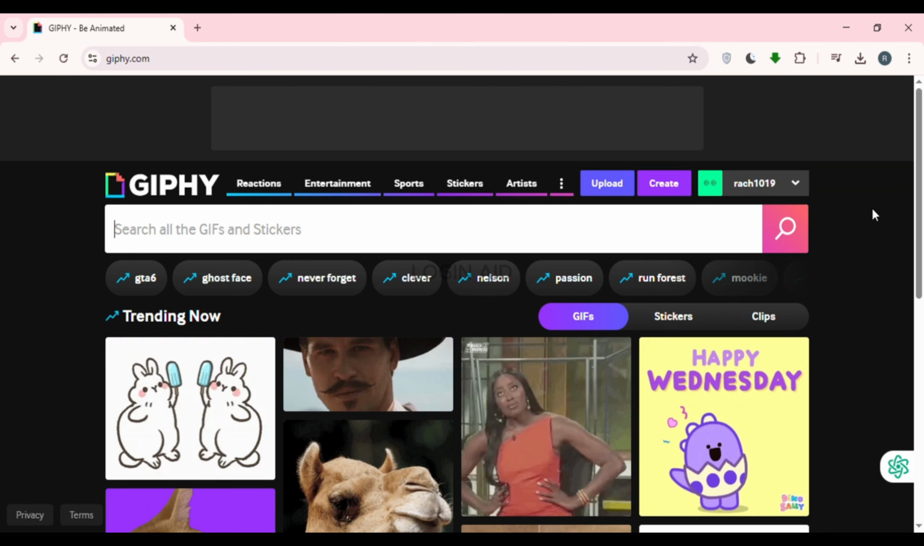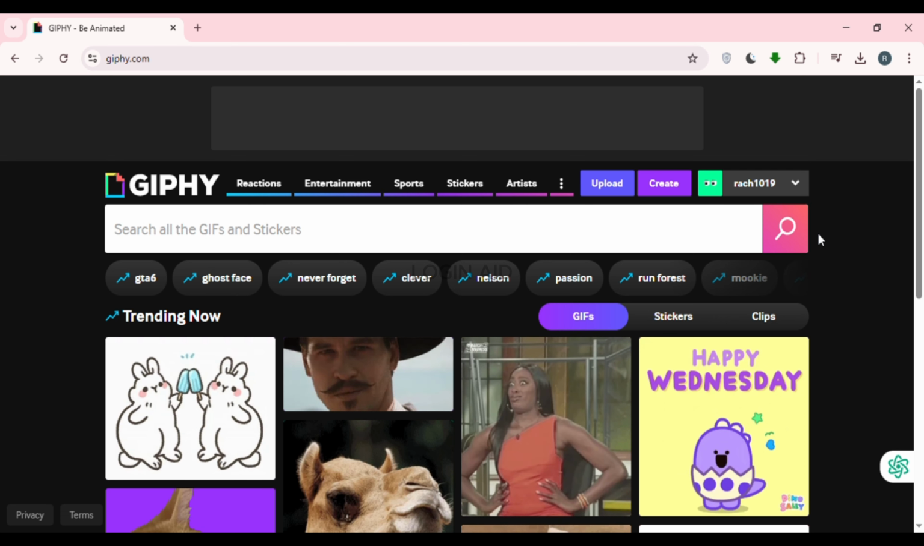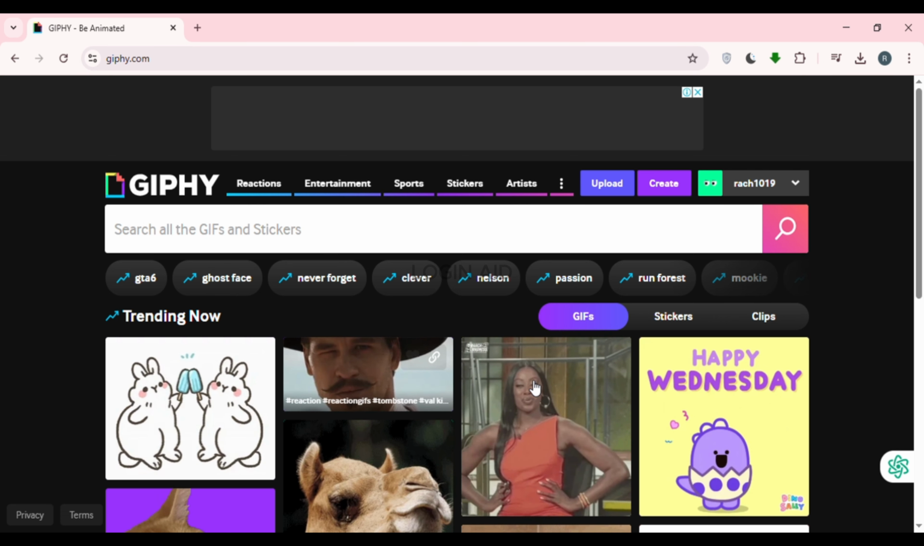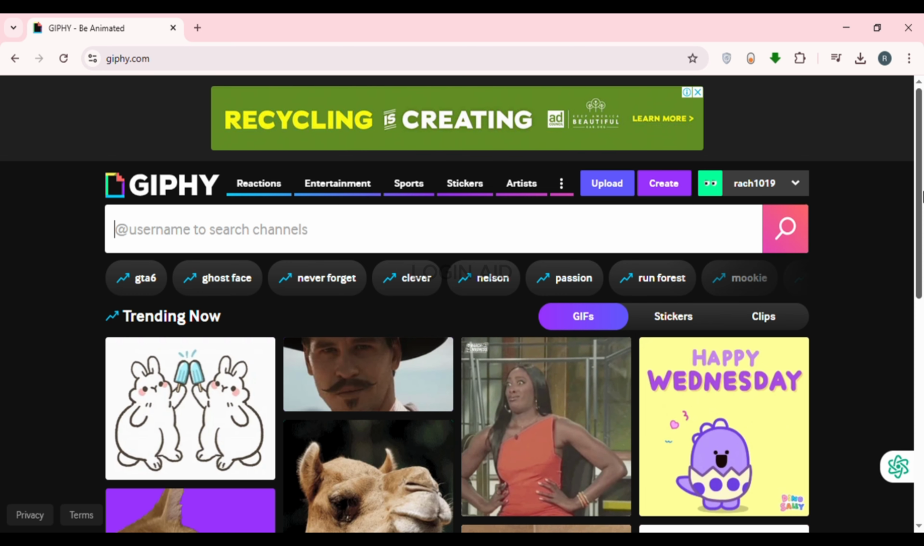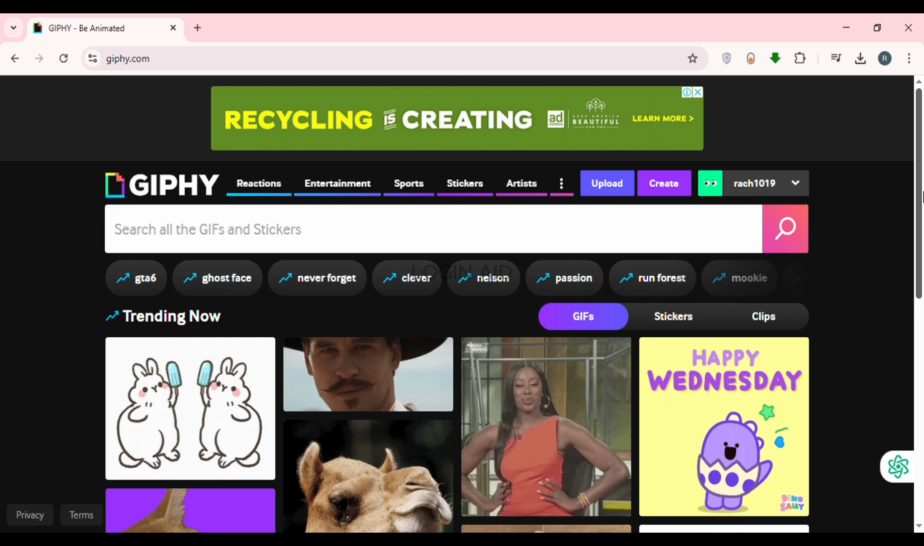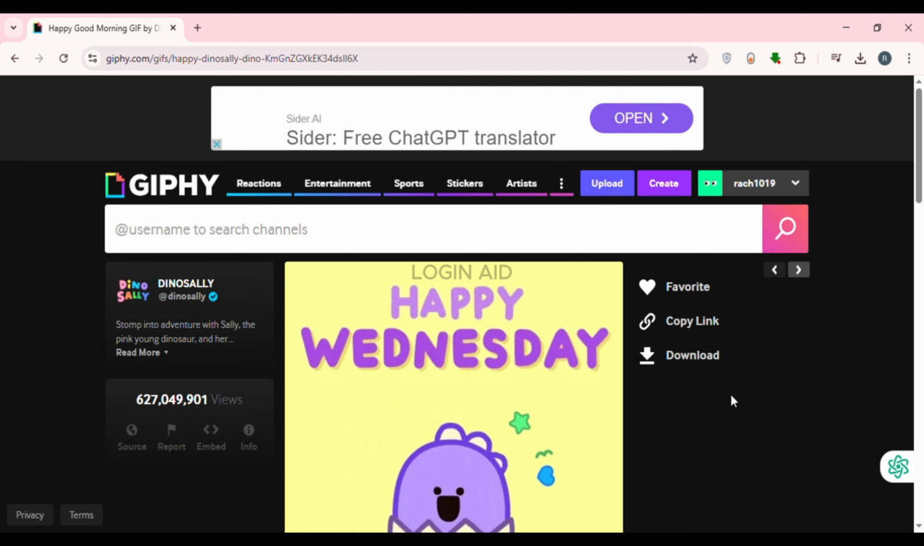Now you can see over here you'll be led to the official website of Giphy. Make sure you're logged in to your account. In this interface you'll be able to find several GIFs over here. So once you find the GIF you want to save, what you have to do is click on that particular GIF. Now you can see over here that particular GIF will be opened.